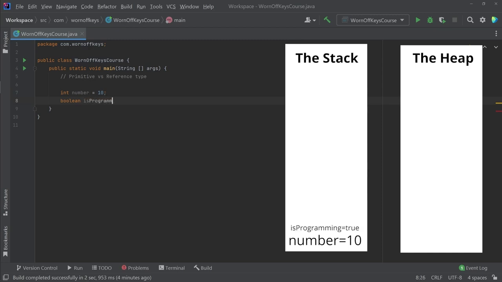I could say isProgramming equals true. I could then have char letter equals a. I can have a double. I can call this pi and set this equal to 3.14159. And these are the main primitive type values that you're going to see.